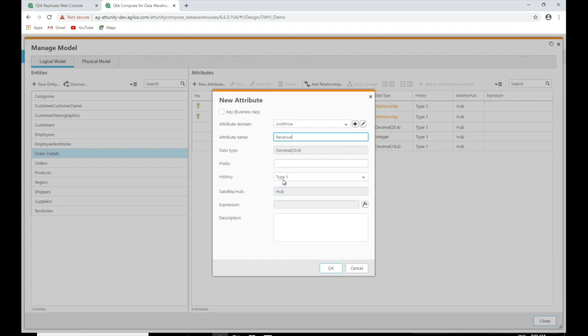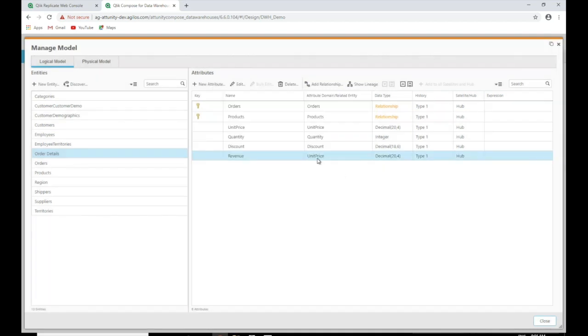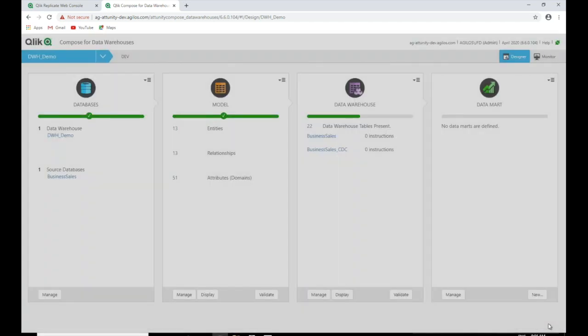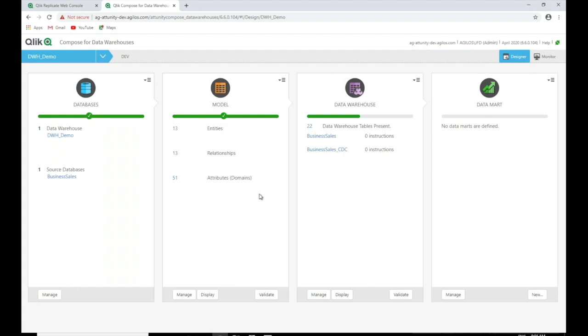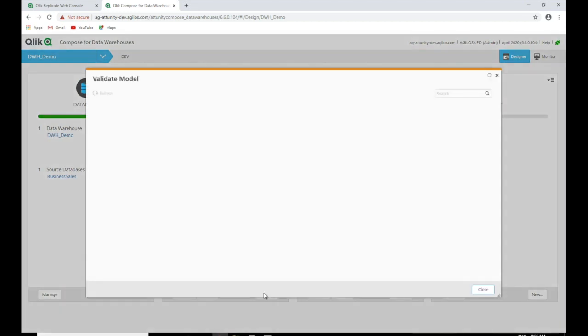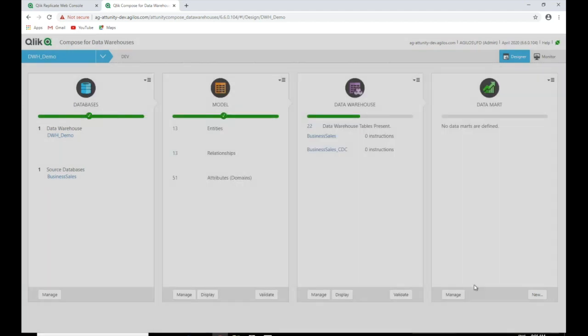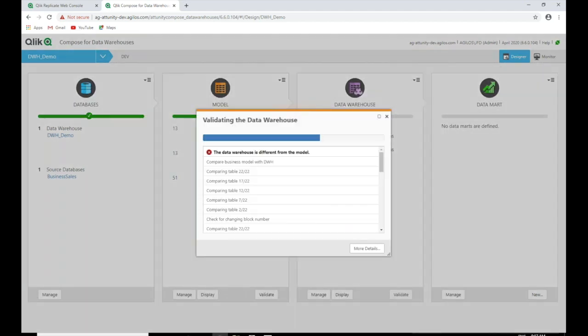And for this revenue, of course, we don't want to keep the history because it's a number. We just want to create that as an attribute. I don't define any definition there. It's just that I want to know that there is a revenue field available in that order details table. Now that I've added this attribute, if I validate the model, this will still work. But if I now validate my warehouse, it will say that there is a difference, of course, because we've just added an attribute.